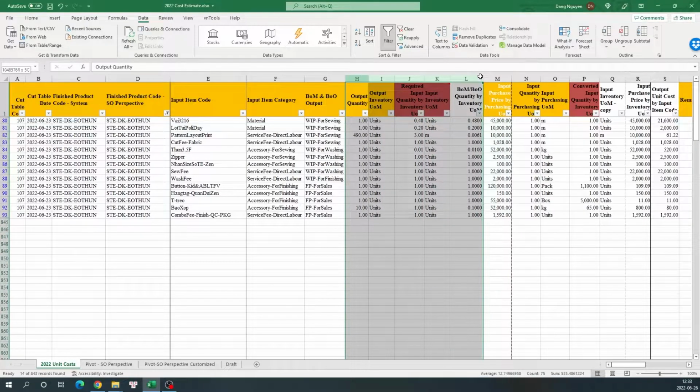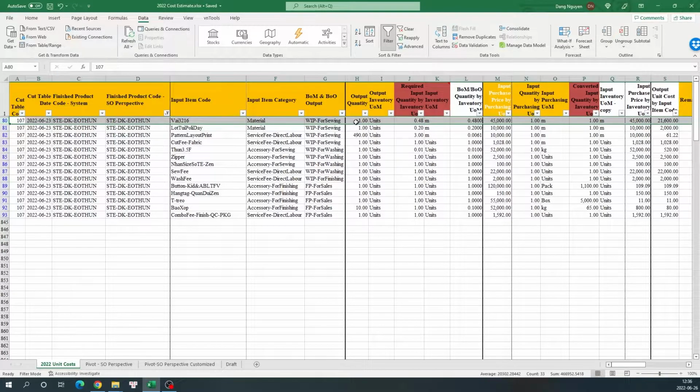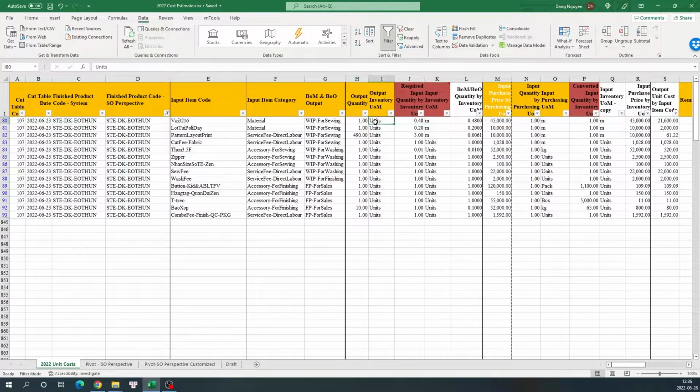These 5 columns are about the bill of material or bill of operations, which is this very last column. And by the way, this should be meters, meters. All right. Sometimes things are straightforward. For example, the first one, the main fabric. In order to produce one finished product, or more precisely, 1 unit of work in progress for sewing, we need to consume 0.48 meters of fabric. And there you go. This is a formula for the bill of material.